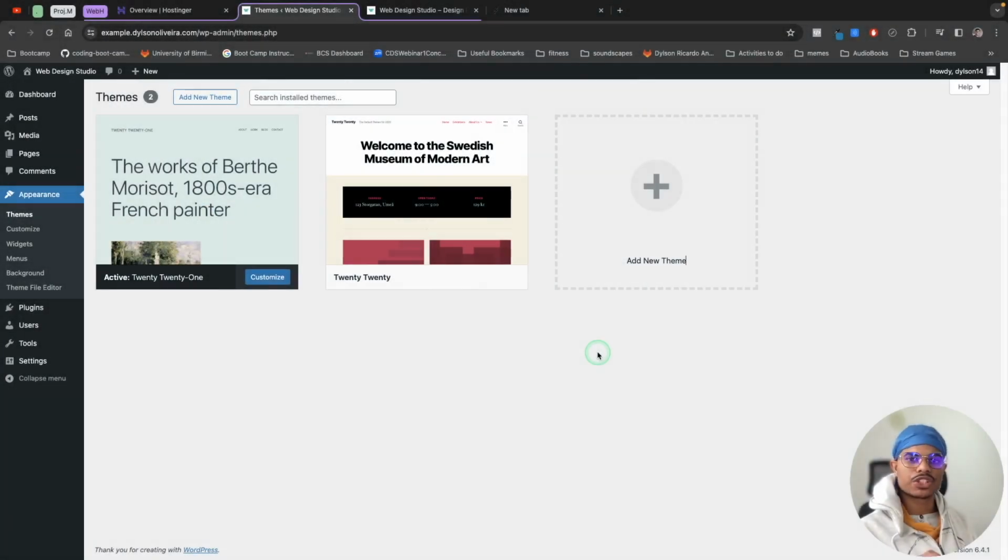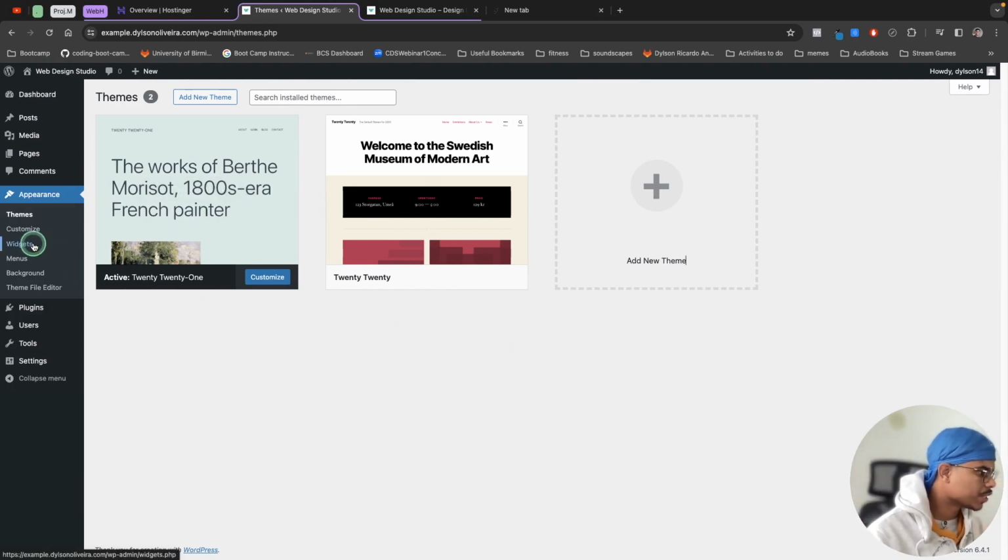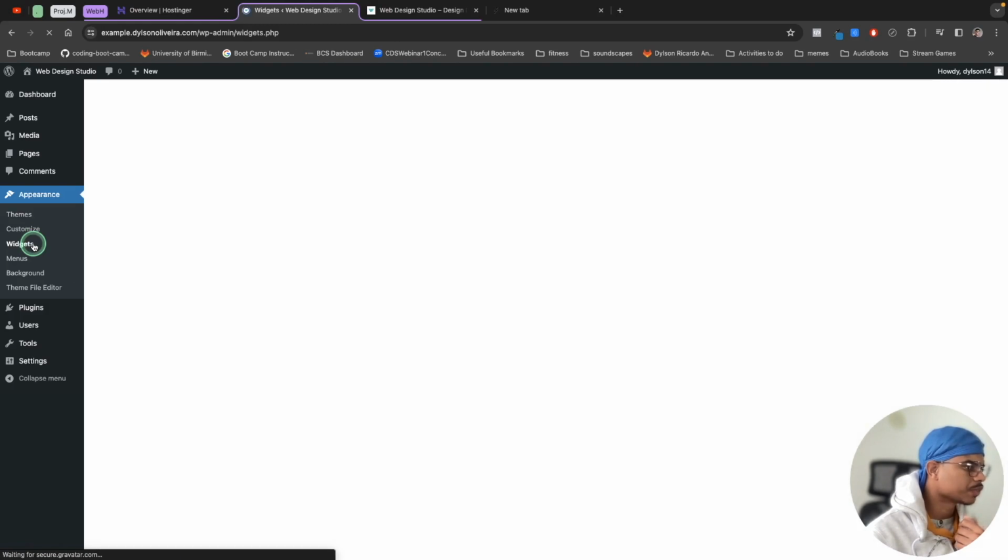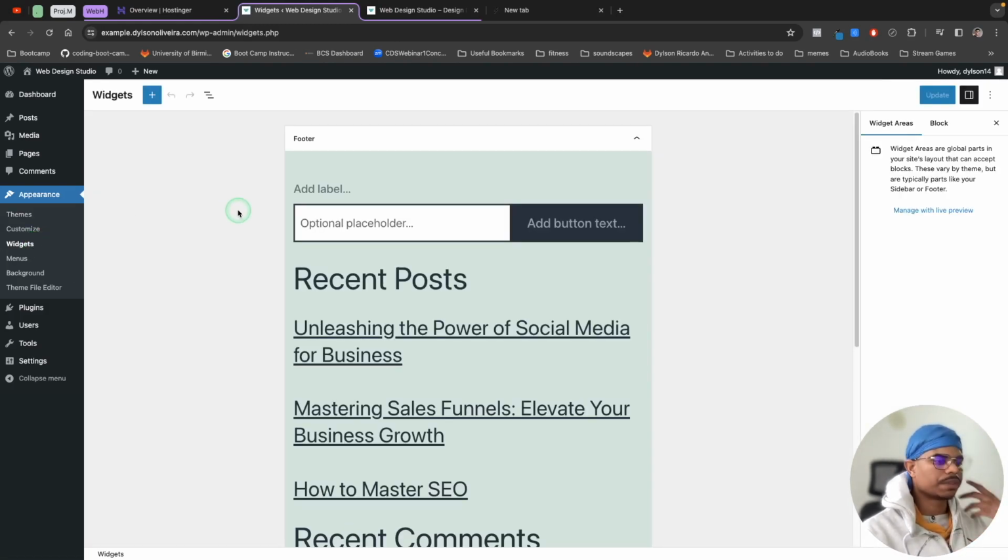Okay, the next thing I want to talk to you guys about is going to be the widgets. So here we have the widget submenu on the left-hand side. We're going to click on that and we're going to be brought up to the widgets page. Now, what exactly are widgets? Well, widgets are essentially small custom blocks that you can add in some parts of your website. The location of where you can add the widgets will depend on the theme you're using.